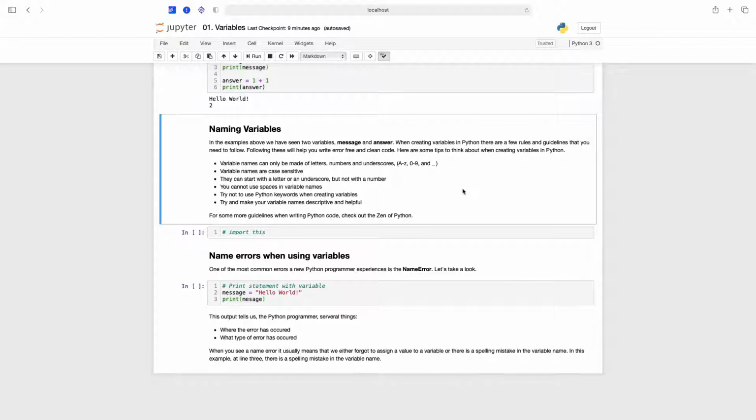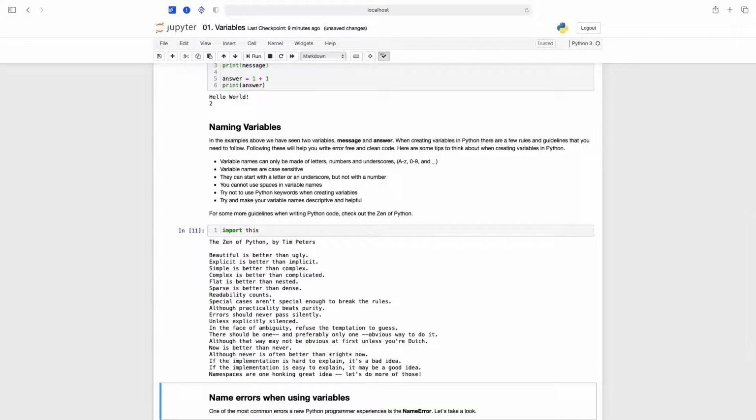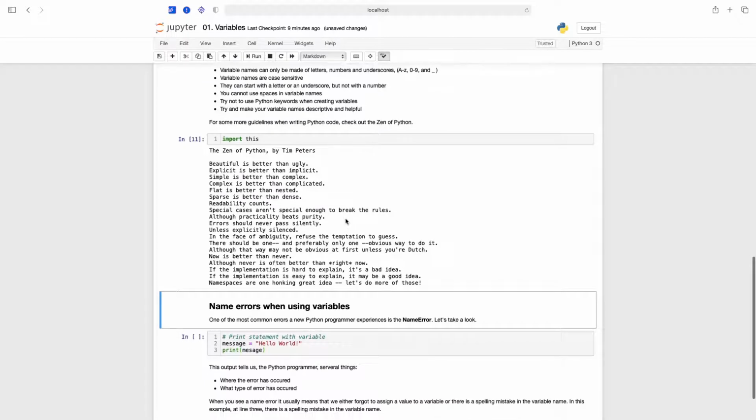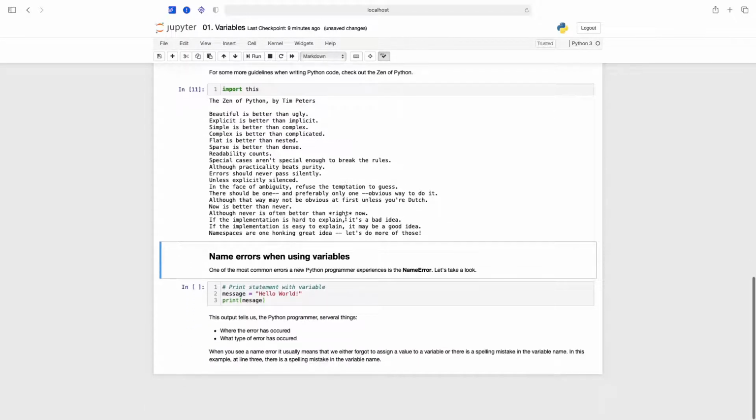For some more guidelines when writing Python code, check out the Zen of Python. How do you do that? Let's take a look. As you can see here, I have a simple comment, import this. Let me remove the hash symbol. There we go. Shift and enter. The Zen of Python by Tim Peters. So go ahead and take a look at that, or have a Google search for it.